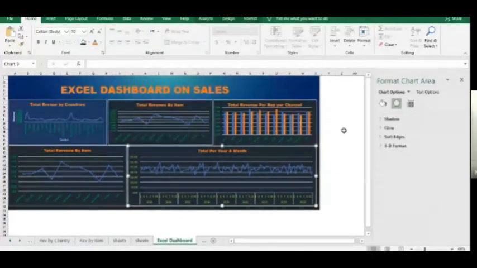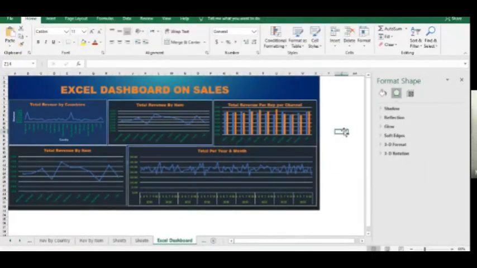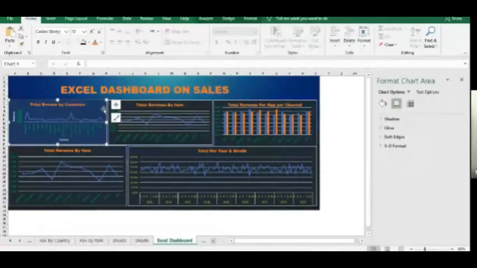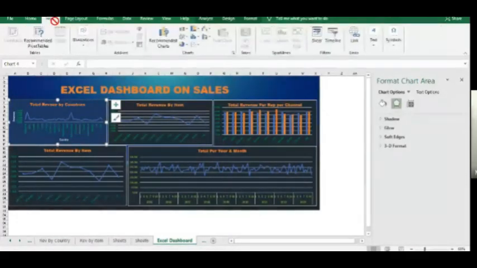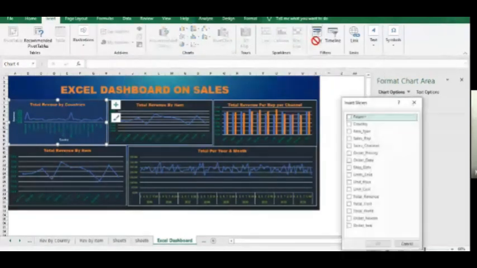So after we have arranged those charts like this, we now add what is called slicers. We add slicers to the chart so that you will be able to filter the chart. You'll be able to click on any value in the chart and know what has happened. So to add slicers to our dashboard, you click on any of the charts in the dashboard and then go to insert and then come to slicers. You click on slicers.